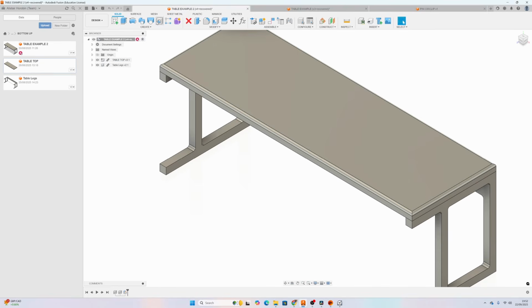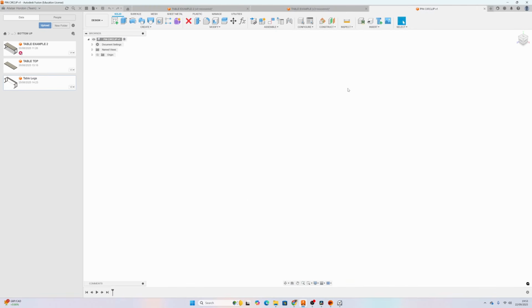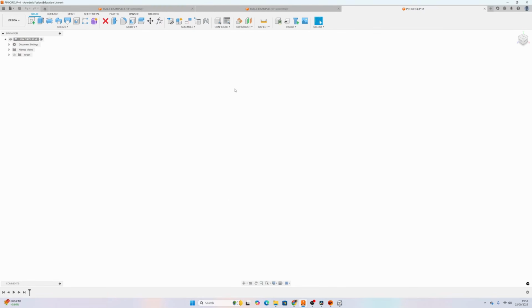So this is the process you're going to be doing. When you do your assemblies, you're going to be referencing all of your separate components into your assemblies, which is why we have those two separate folders. So let's get started off by modeling the Circlip.